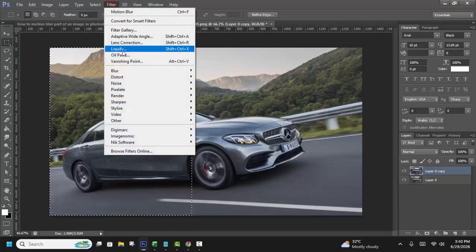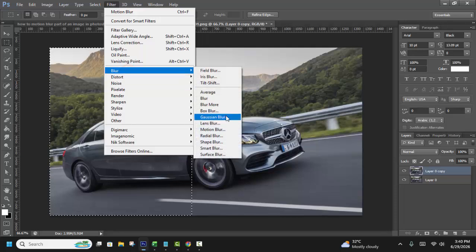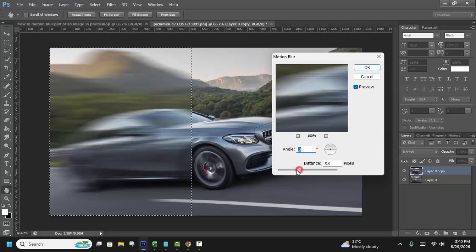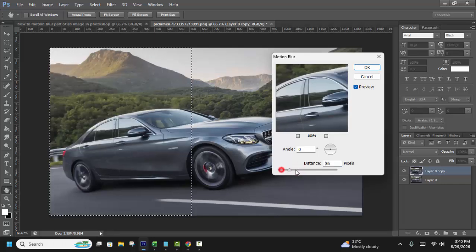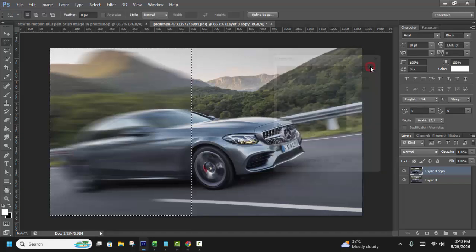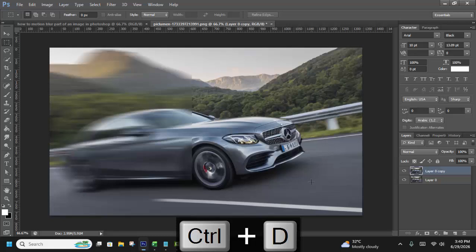Go to the Filter tab, Blur, and now find Motion Blur. Choose your distance for the motion blur. Click OK. Press Ctrl D to remove the selection.